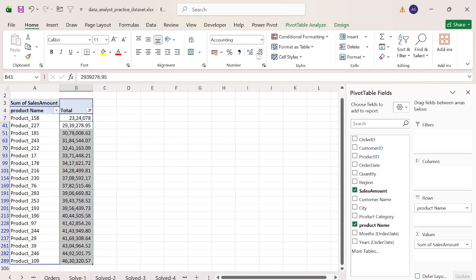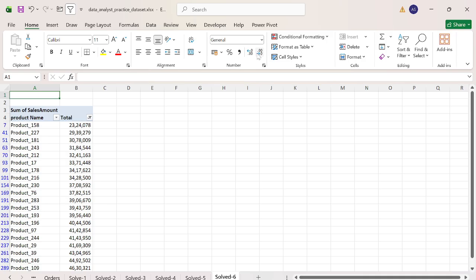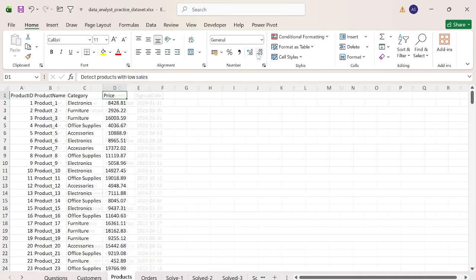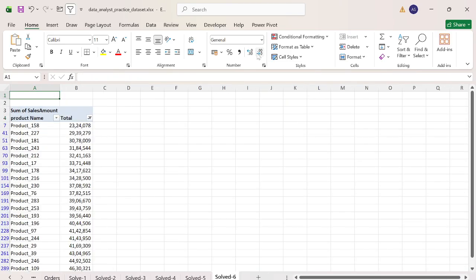We have to make it comma separated: 23, 29, 30, and this is how. These are the bottom 20 products where the sales are very less. Okay, this is question number 6 that we have solved.